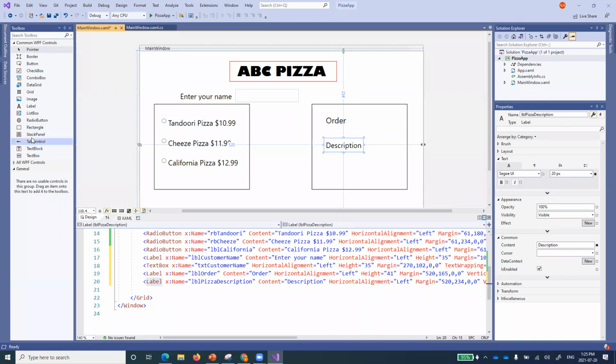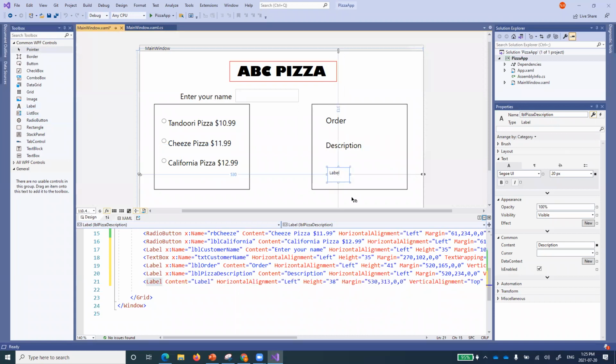Now bring one more label over here for the price. For the first one, I want this content to be a dollar sign. Let's make its font size bigger. Not only bigger, but I want it to be a very, very bold one, for example, like that.